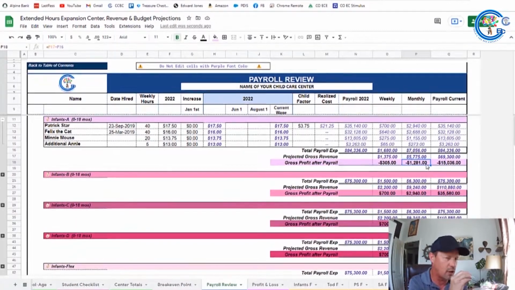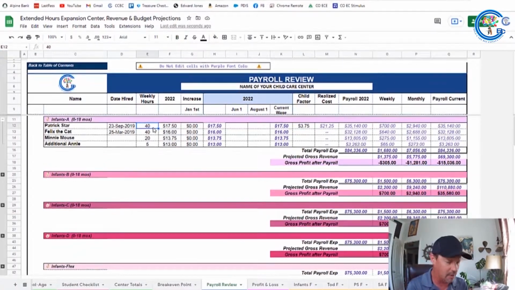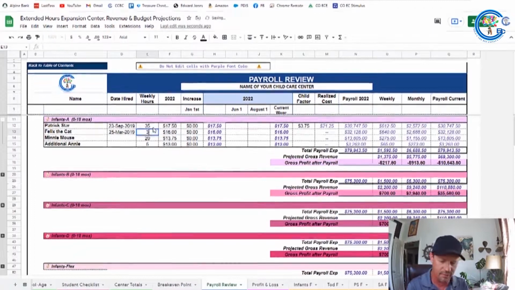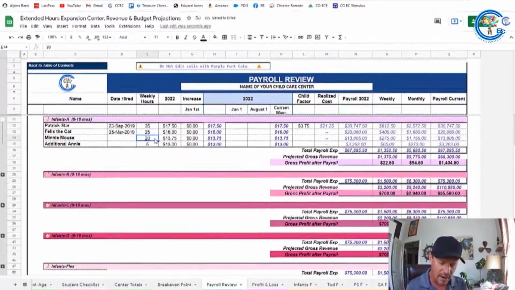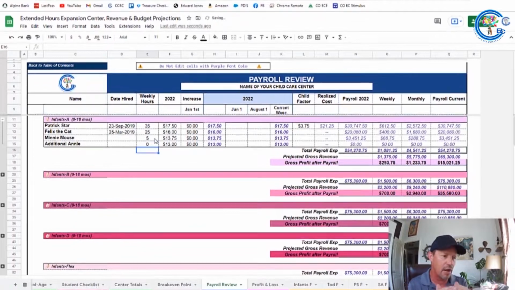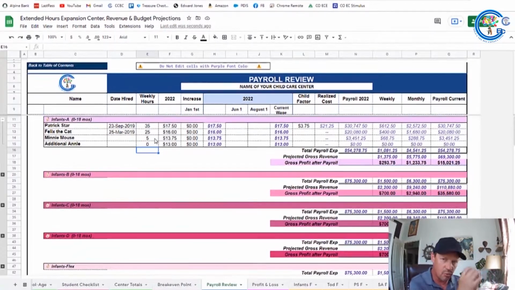Now, if you're running lower with kids, guess what? You can staff down. So now you go, well, I'm going to cut Patrick to 35 hours and Felix to 35. Actually, you'll probably cut Felix to 25. You might not need Minnie hardly at all, and Annie's out. So now we're going to drop the hours of our staffing. So you build your staff schedule. We have that tool also.